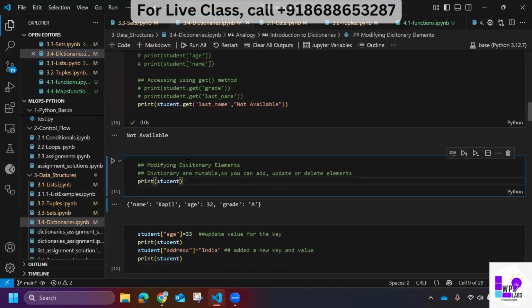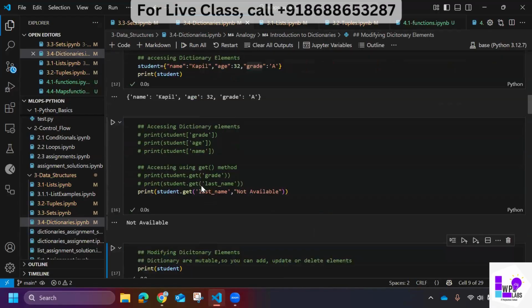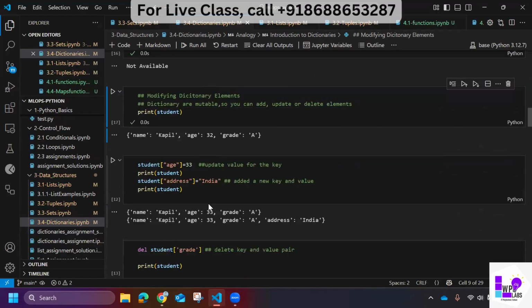Okay. Modifying dictionary elements. Dictionaries are mutable. What do I mean by mutable? Mutable means they are easy to change. We can change them. You can add, update, or delete elements. So here it's just printing the student dictionary. That's it. Update the value.